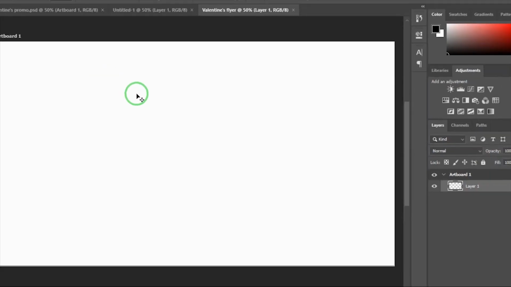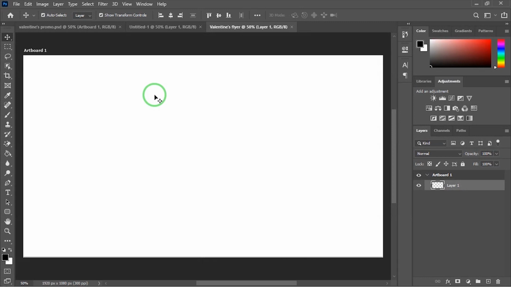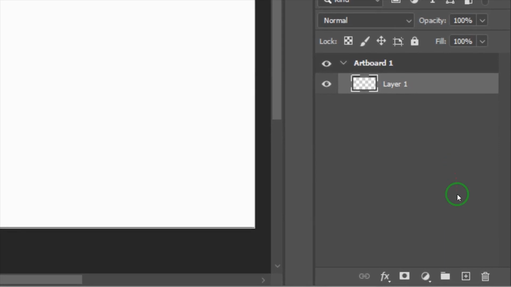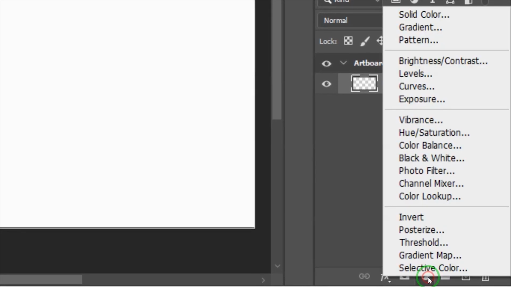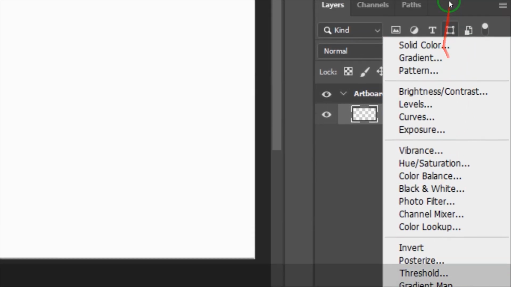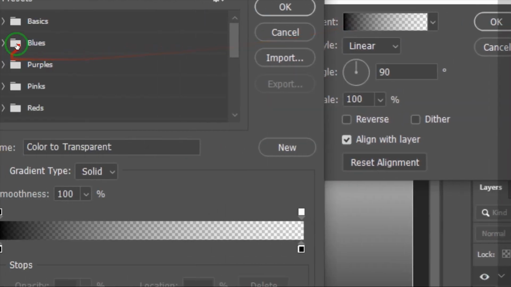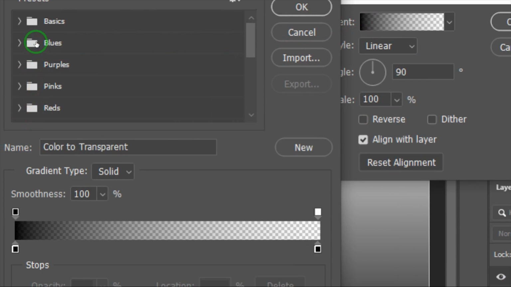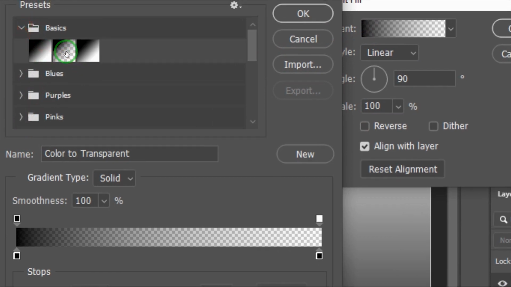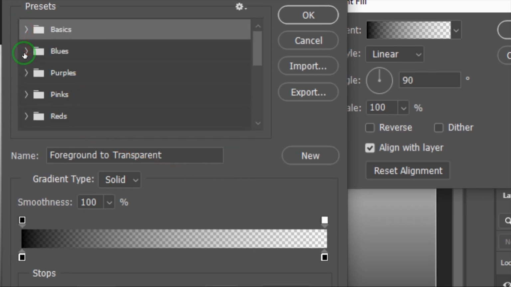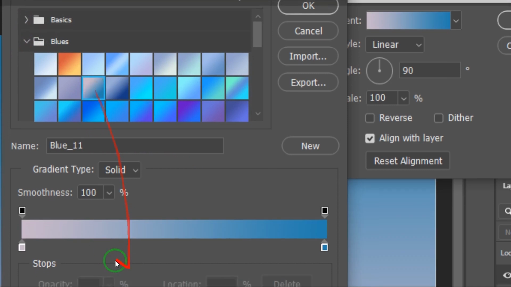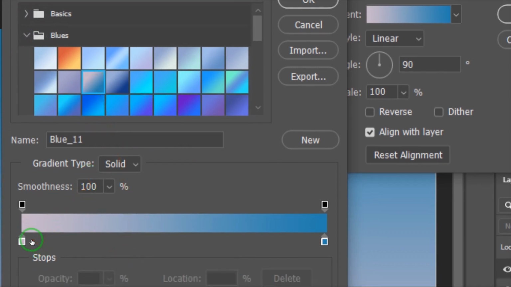Alright, so the first thing we're going to do is create a gradient layer. I'll go down to my fill and adjustment layer right here, and I go to gradient. I'm going to select any of these gradients. Ensure that your gradient is not set to this transparent one, else it's not going to give you the desired effect. You should select something like any color. Let's just go for a blue, but I'm going to change this to the colors I want to use for this project.